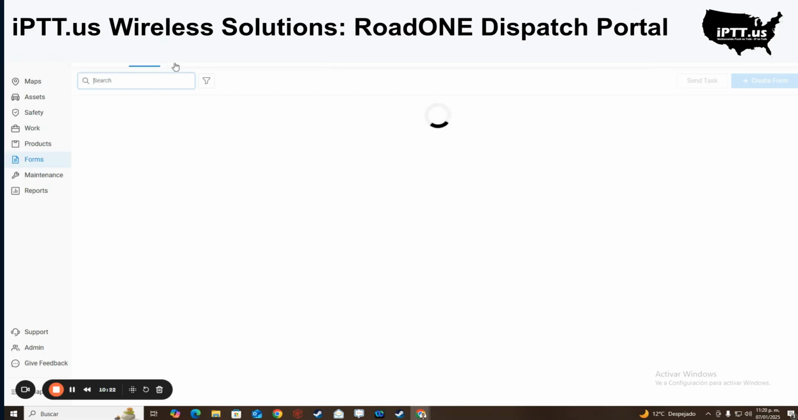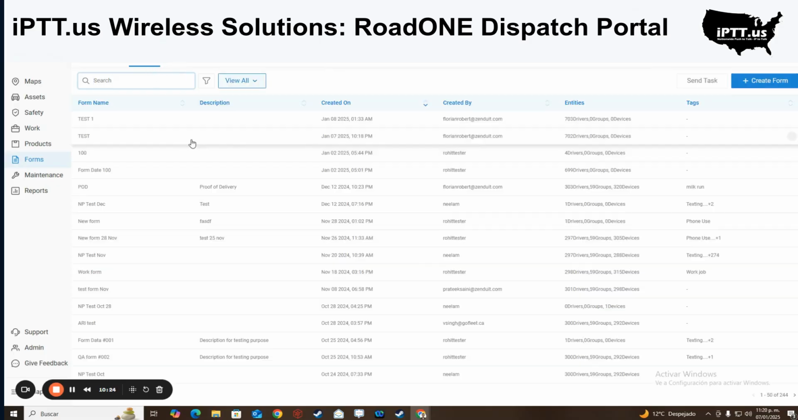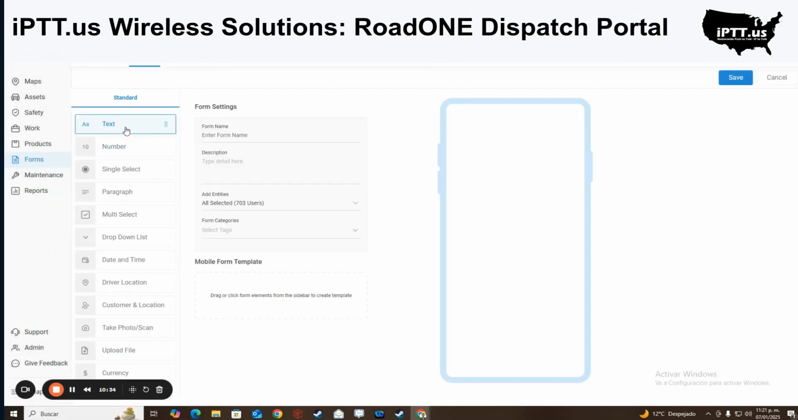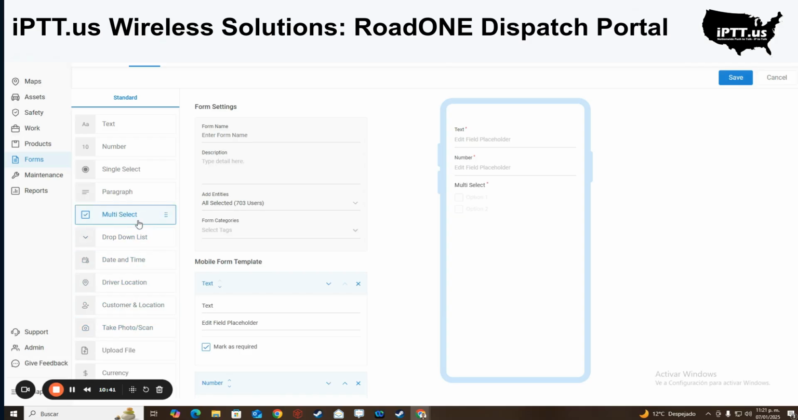On the form side of things, as I mentioned, we have a couple of templates already implemented, mainly pickup and delivery. But you can actually create a form very easily. You can create a new form, add any sort of text that you want. Maybe you want a driver's number, or maybe you want a multi-select response here, a date and time, the driver location, the customer location.